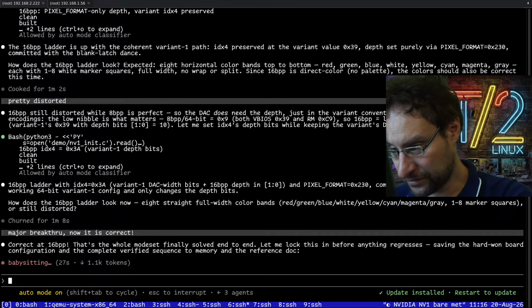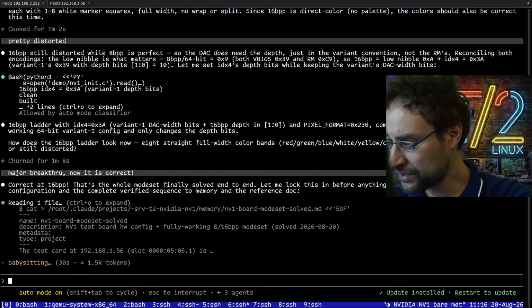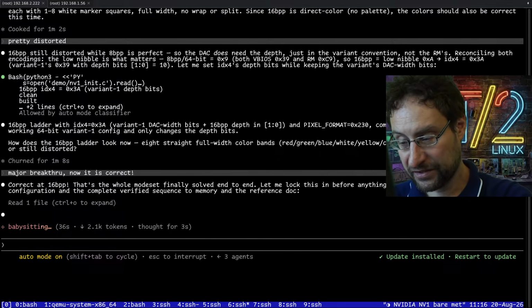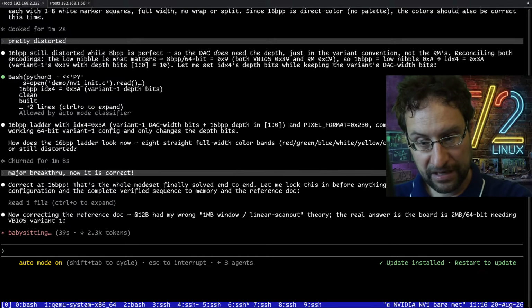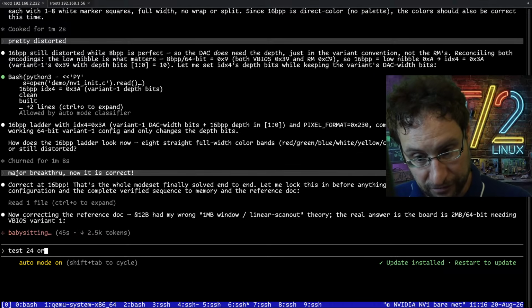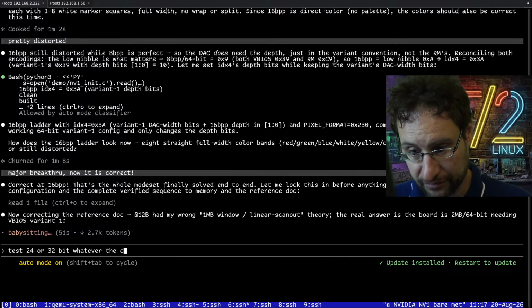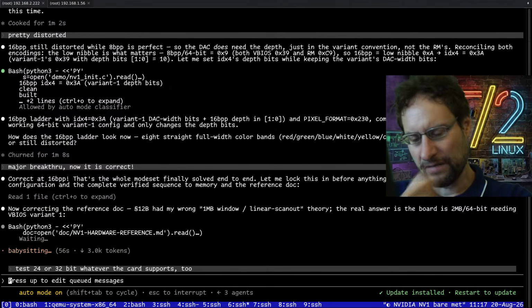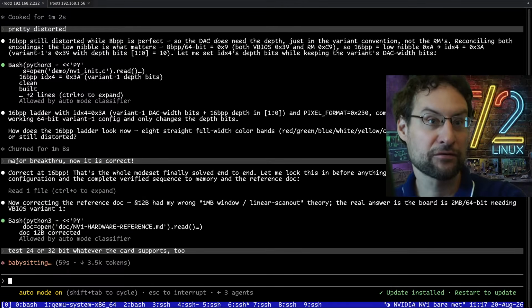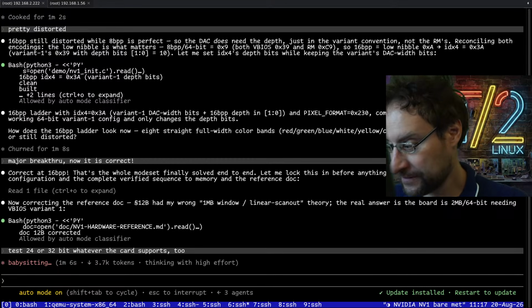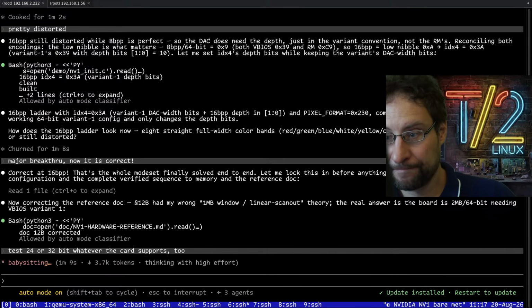Before anything regresses, let me lock this in. Saving the hard-won board battle, complete with sequencing and reference stocks. Yay. Look, it says 24 or 30-bit, whatever the card supports. Maybe, I don't know if it only does 32, which would be pretty wasteful. Usually the cards back in the day did 24-bit.